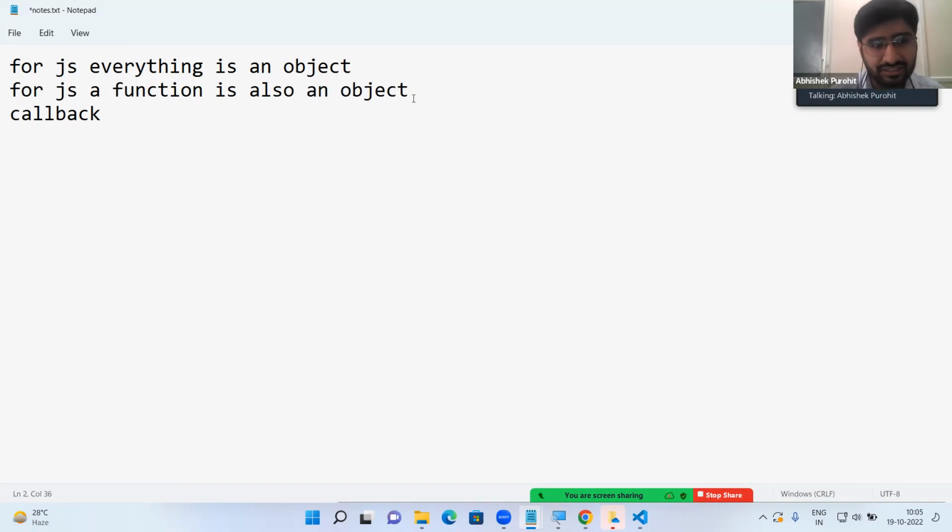So just answer this question. Can we assign a JSON object into a variable? Yes. Yes, we can assign an array into a variable also. Why? Because all these things are objects. So can we assign a function into a variable? Yes, we can assign a function into a variable. Let me clear this for you.